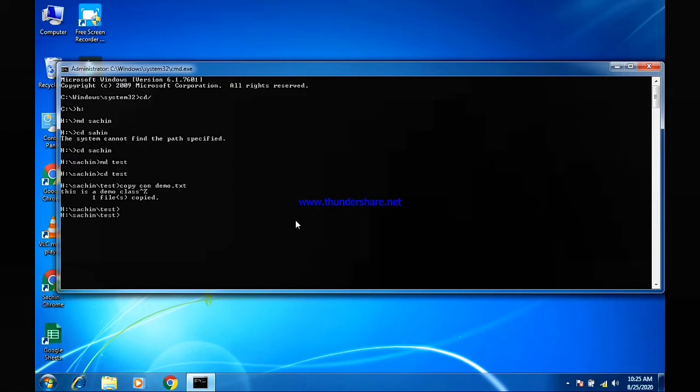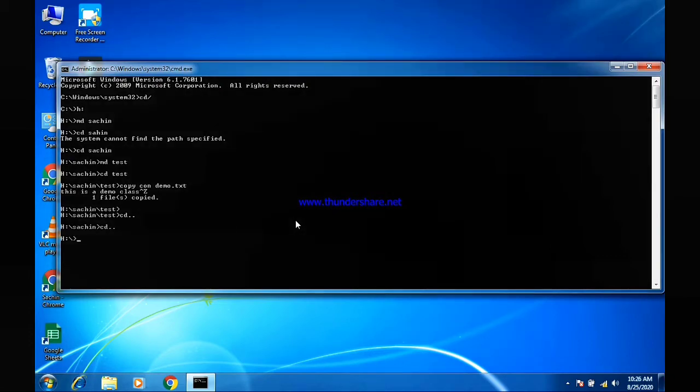Next, what will we learn? Again we will come out from these directories, Sachin and test. What I will do? I will type cd.. and enter, cd.. and enter. If you type cd\, then what will happen? You will come out from all the directories. Next, what I will do? I will create another file in H drive, md issue.